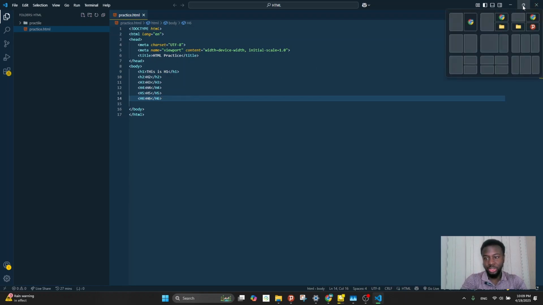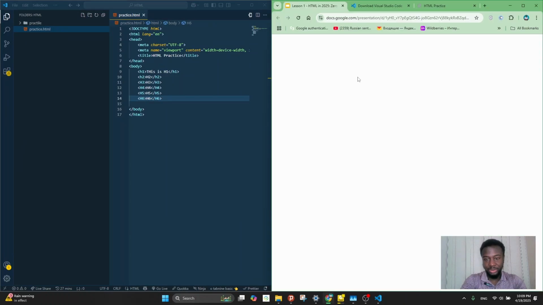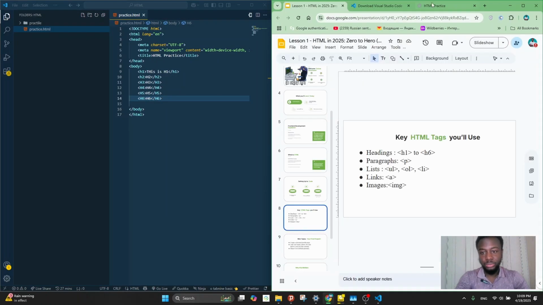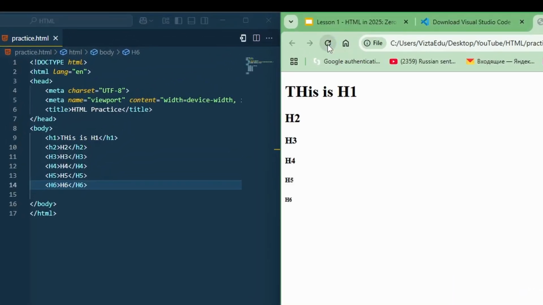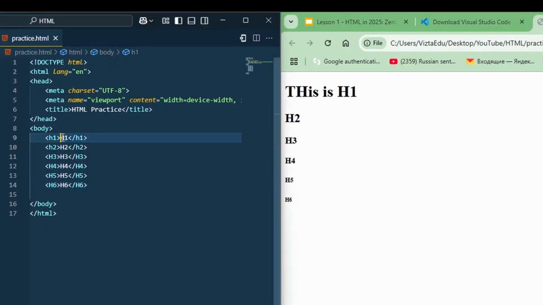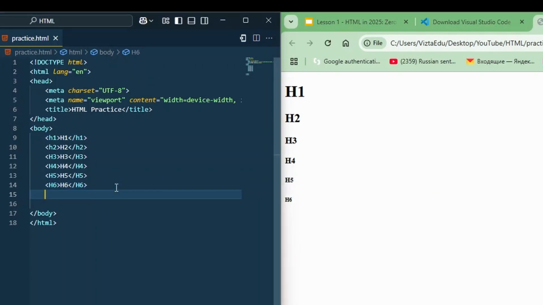What we can even do is just split screen, then have our browser easily showing up for us. So now we have our browser, we come here, we refresh it, then you can see the different sizes. You can see the H1. Let me remove this. This is H1. Refresh again. You can see H1, H2, H3, H4, H5, H6. So it's breaking them down by size. H1 has the highest size. You have H2, H3 to H6. So that's the H heading tag.